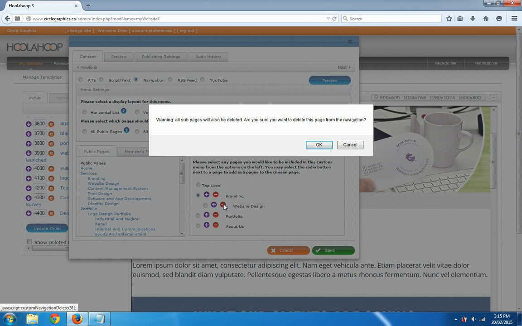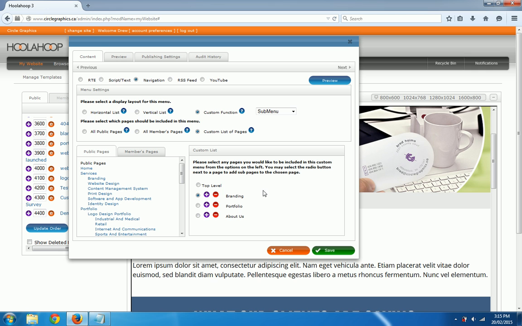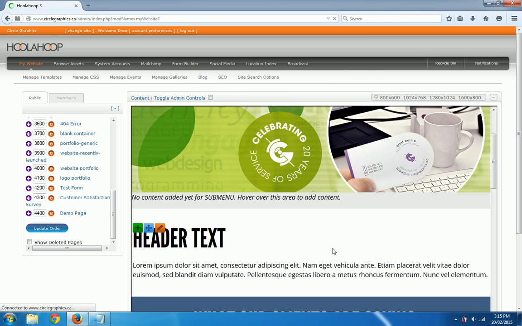So I'm just going to delete that page from the menu. Yeah, there we go. So I have my pages in here. It's just the 3. I'm going to hit the save button here. And then it's going to add that menu into the page like so.